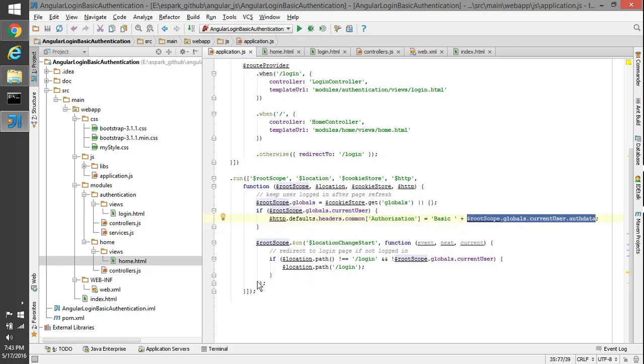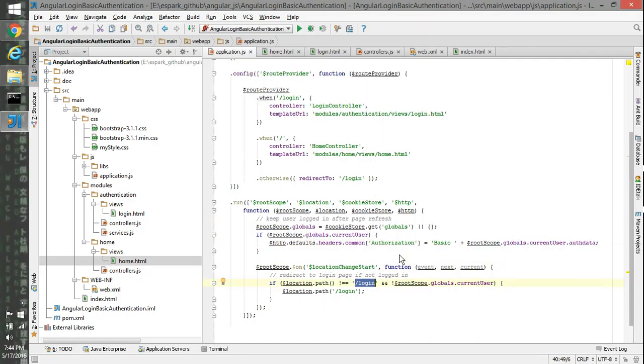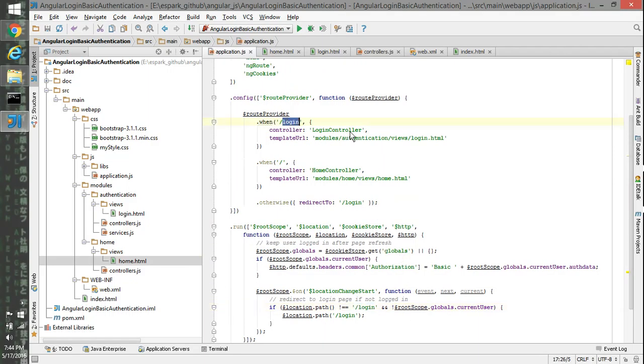And if it doesn't have that information, it changes the location of that URL and redirects to /login. So now the request gets redirected to /login, the login controller will be active, and this HTML page will pop up in the UI. This is the basic stuff we talk about.